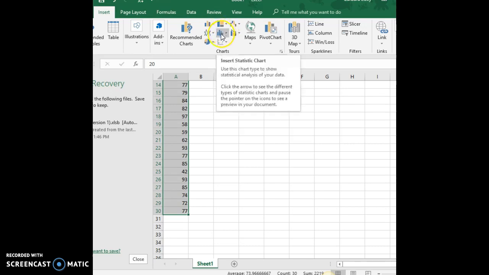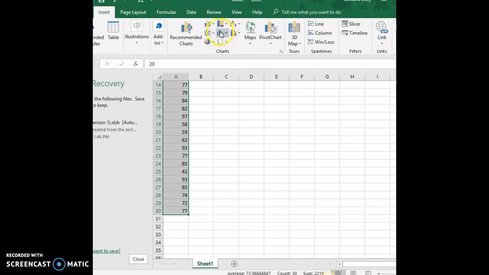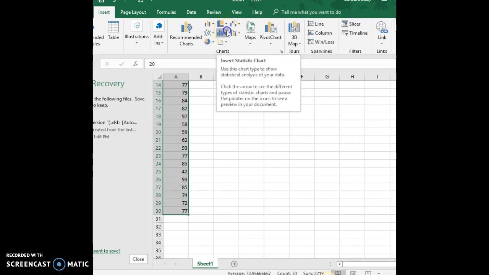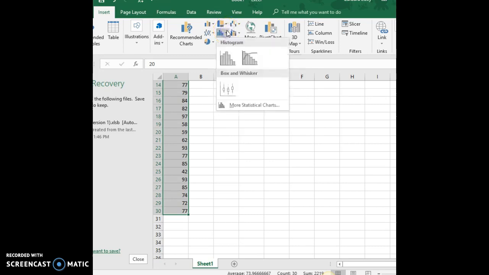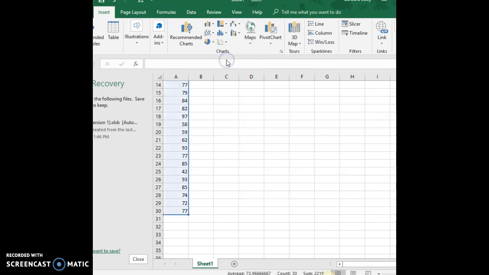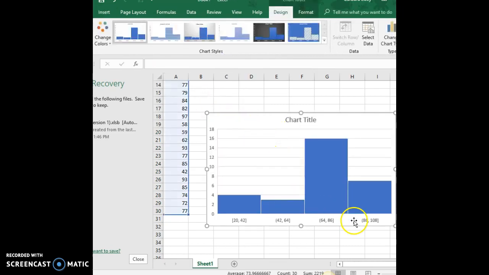All right. And right here, you'll see a little thing that looks like a histogram. So we're going to click on that and we're going to choose the histogram shape right here. And there it is. Now, you'll notice that it only gives me 4 bars, and I probably want more.